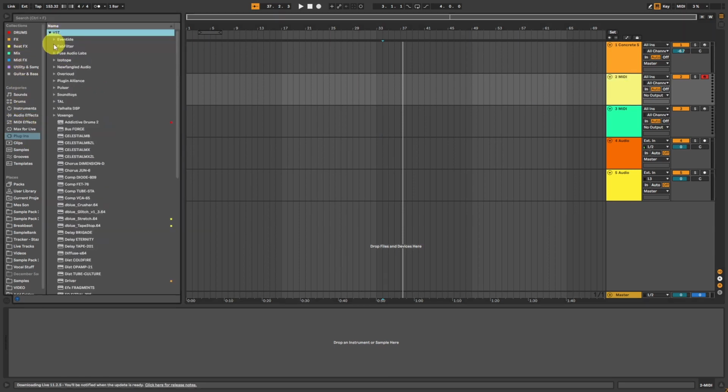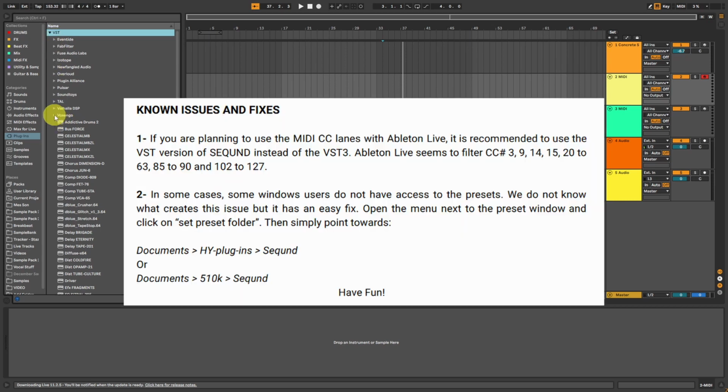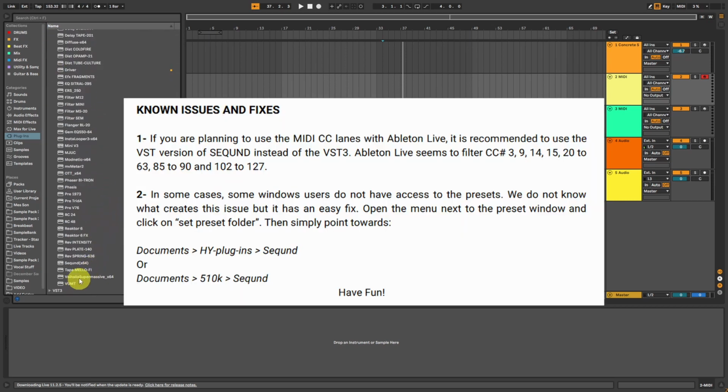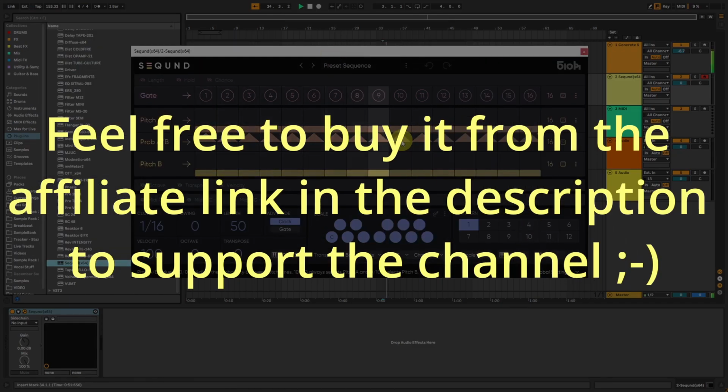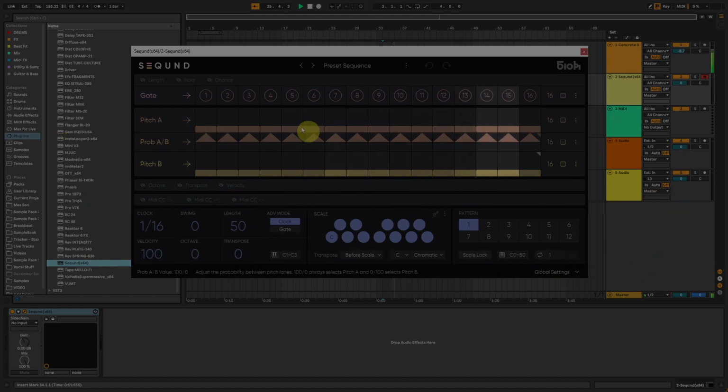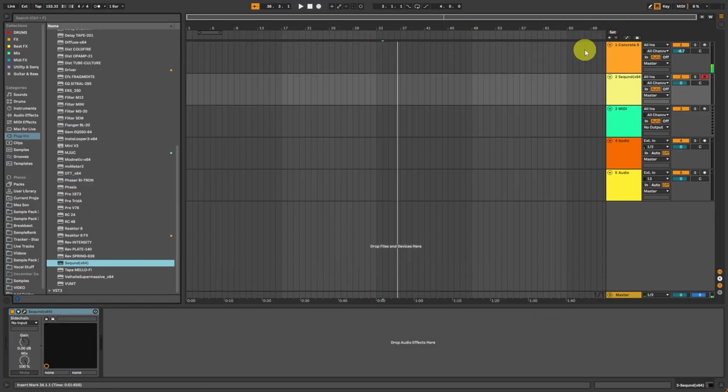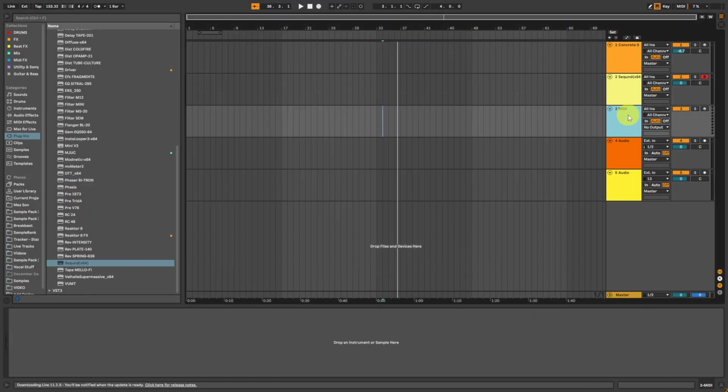Seqund. It's been said in the manual that I should use the VST, the normal VST one. I don't know why, but I'm going to do it. Seqund. So this is a sequencer, so it doesn't make any sounds on its own. But you see it starts. It's already a good thing. We have to use a sound generating thing to make sounds out of it.